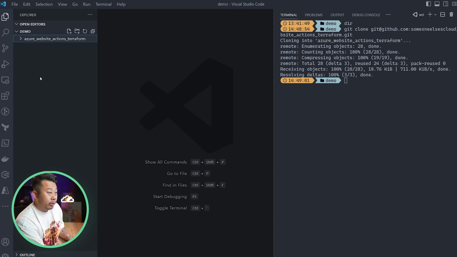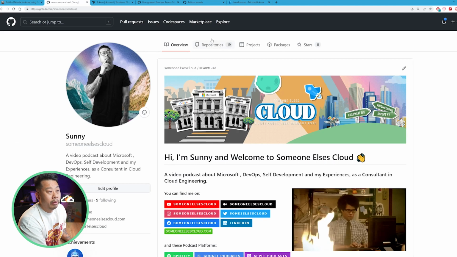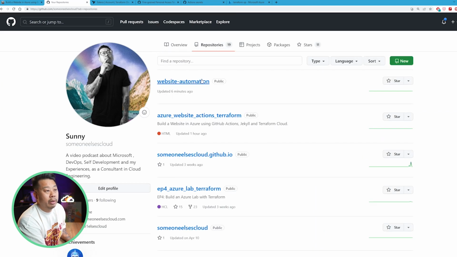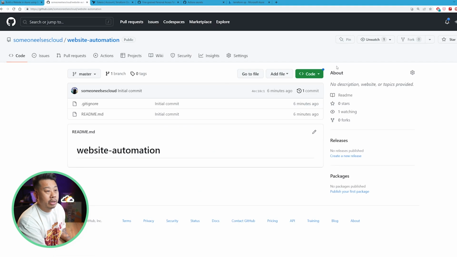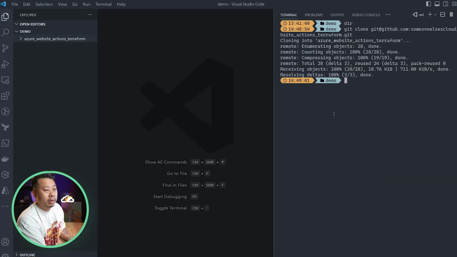But what we're going to do is the demo repo that I just created, this one, I'm going to clone this. So this is actually going to be the one I'm going to be working from. So this would be your repo when you're working with this. So let's clone it.